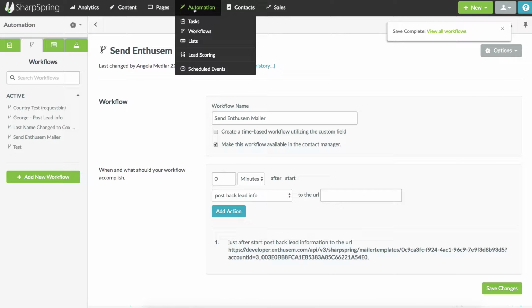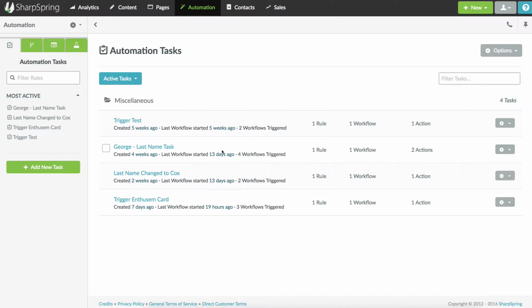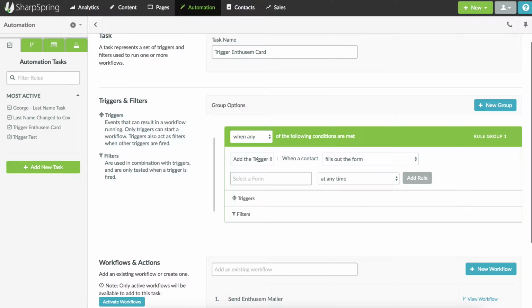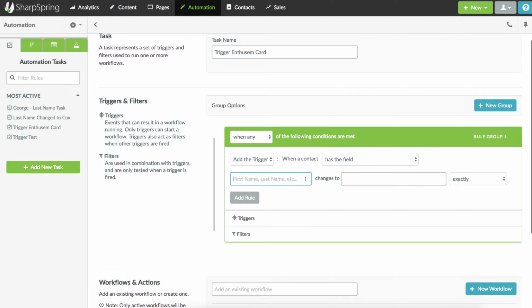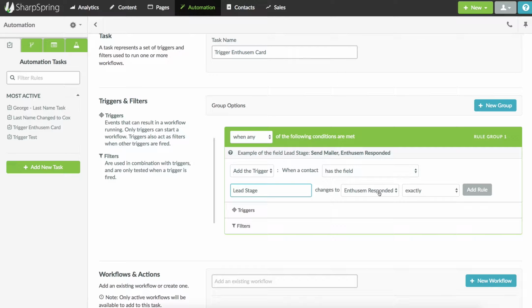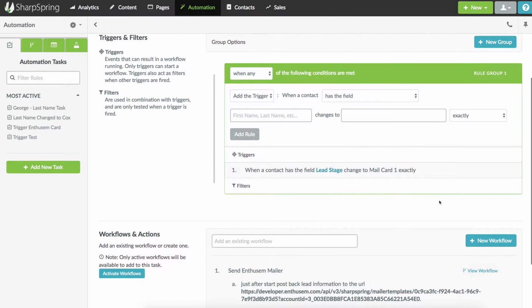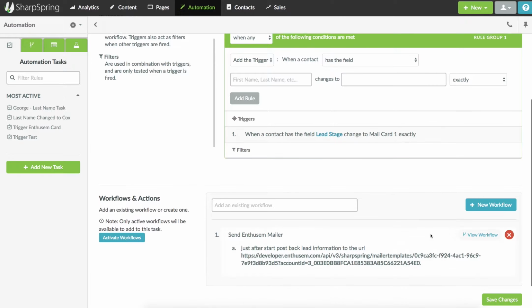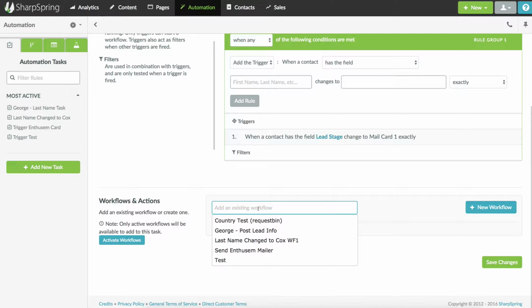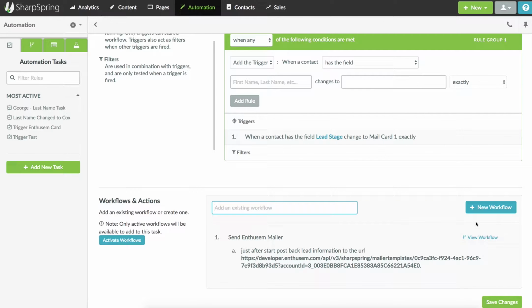And then we're going to save it. So now we have a workflow created. I'm just going to go create a very simple task. Trigger Enthusem card. We're going to say add the trigger when the lead has the field Lead stage equals Enthusem mail card 1. So when the lead has the lead stage mail card 1, we're going to have it trigger the existing workflow, send Enthusem mailer.